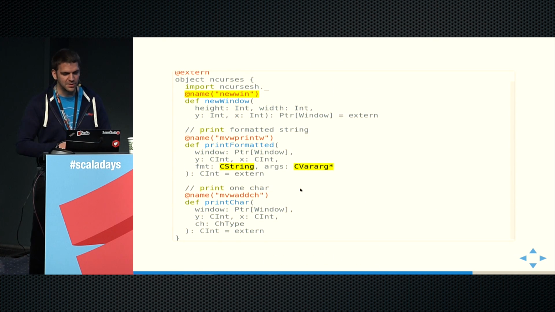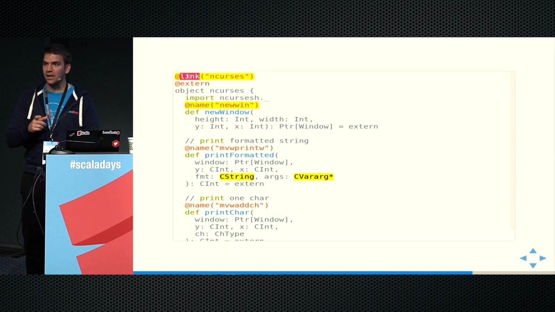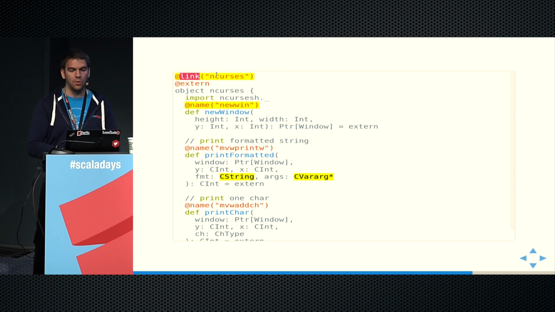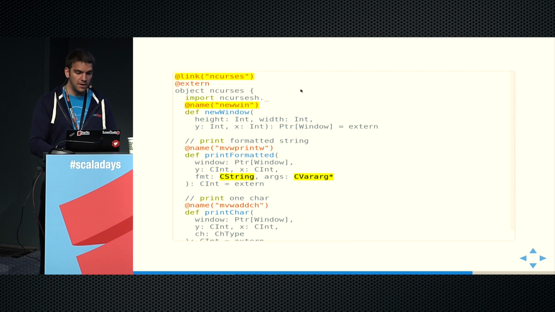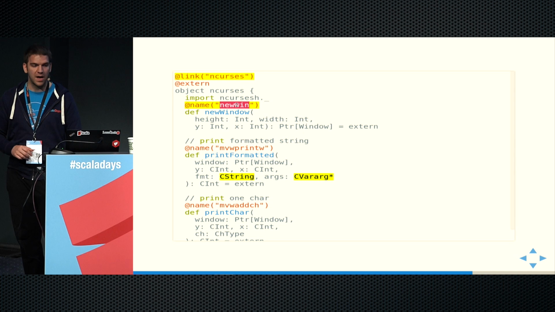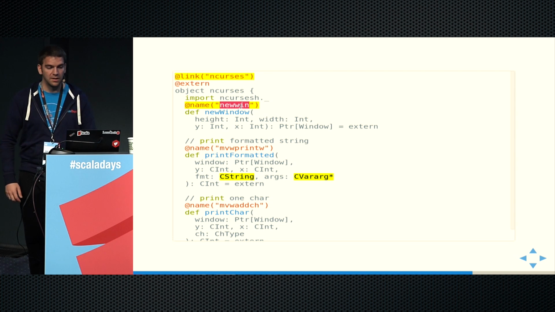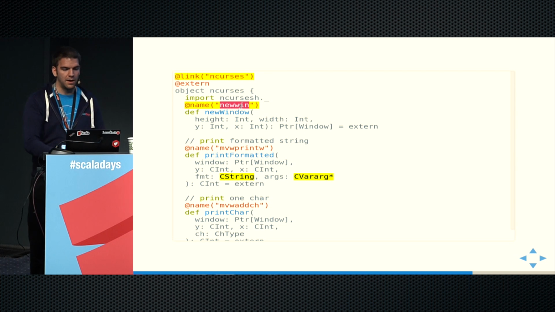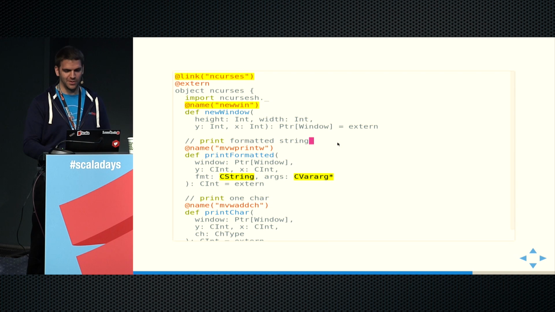All done. So there's some Scala Native specific instructions here. For example, the @link annotation specifies that we want to link against Ncurse, so we don't have to specify -l for this file. Also, we can use the @name annotation to specify a different name in Scala than in C. So in Ncurse, they have this name called newWin. I would prefer to call it new window. Why not? Well, we're special.